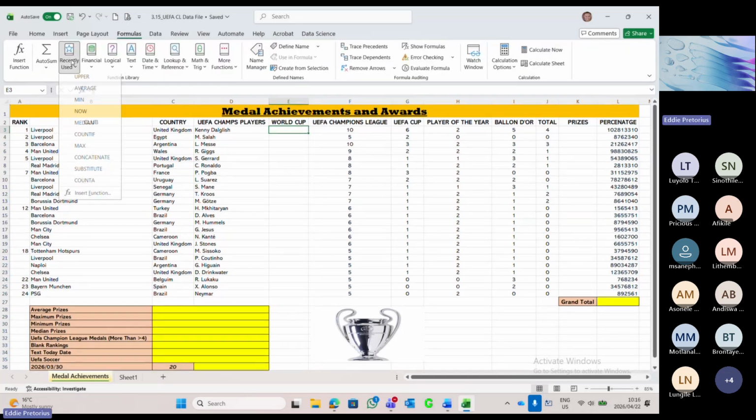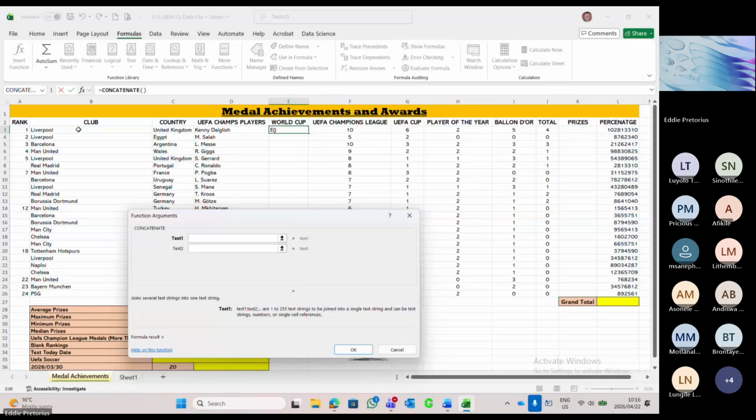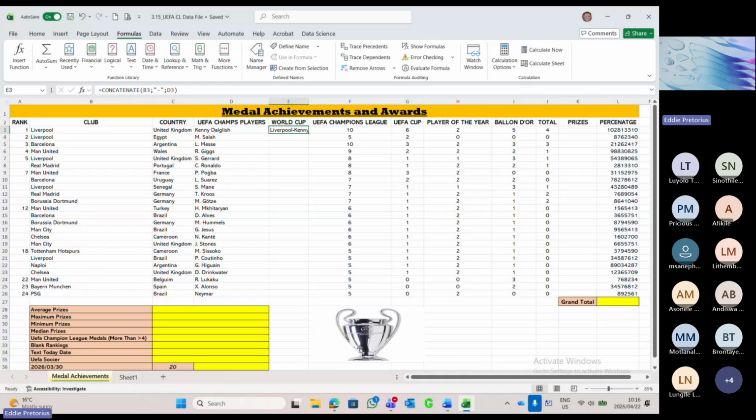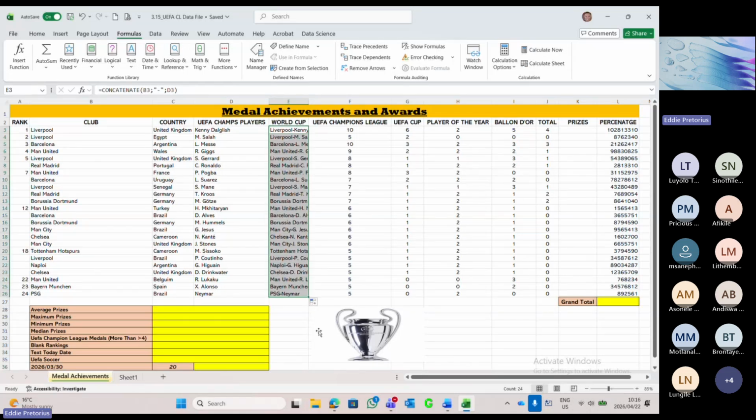Formulas, recently used. There I see it. B3 with a minus sign and D with a minus sign, click in the next text, D3. So the word Liverpool and Kenny Dalglish will be hyphenated together, and I say okay, 3 marks and autofill it down. And if they're not going to tell you something, what do you need to do?